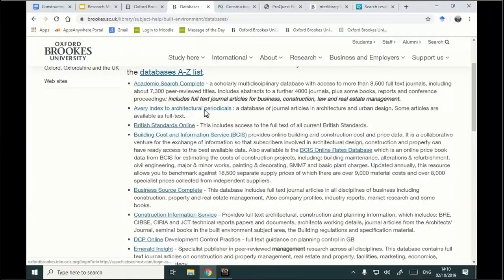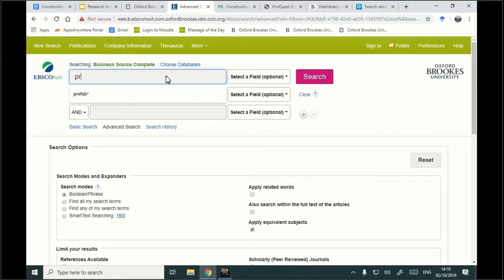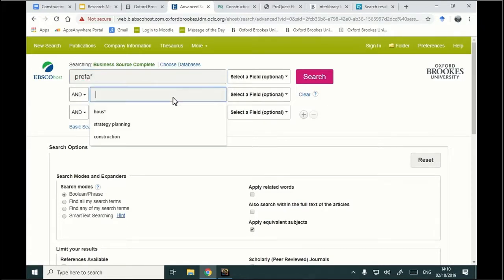So you've got Avery, that's pretty much a similar sort of interface as well. You search that in the same way. And that's a collection of journal articles relating to architecture. Business Source Complete, this might be a useful one as well, prefab construction, a different set of results here.